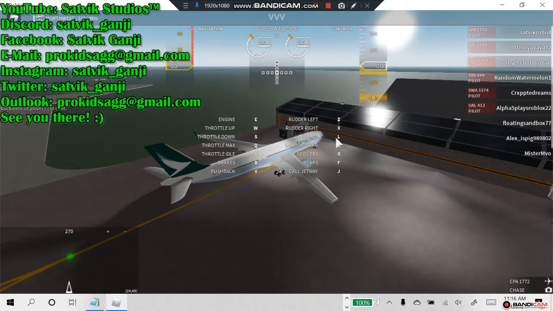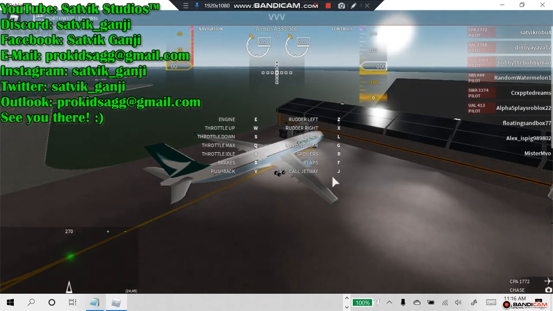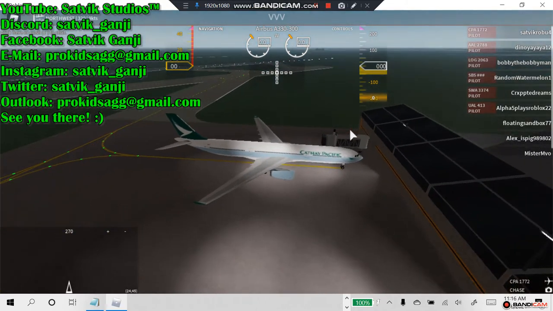You won't really need these. You also need lights and landing gear, which are really important. Spoilers are really important as well. Then flaps, and calling the jetway. If you don't know the jetway, I'm going to press G. The jetway is this thing.